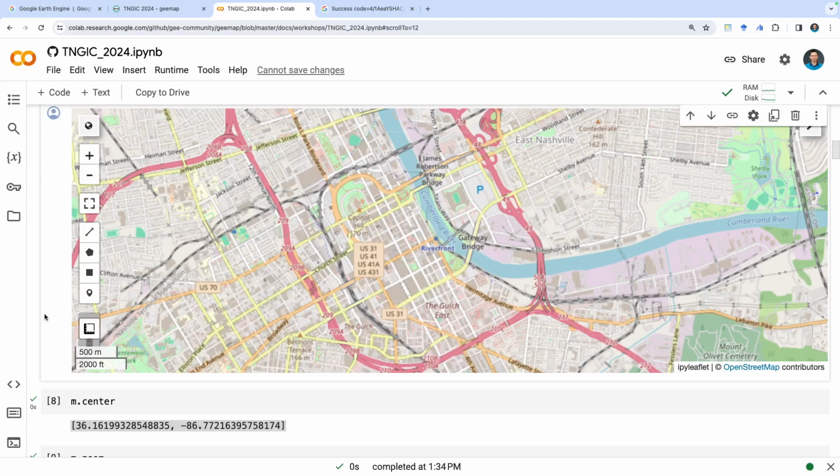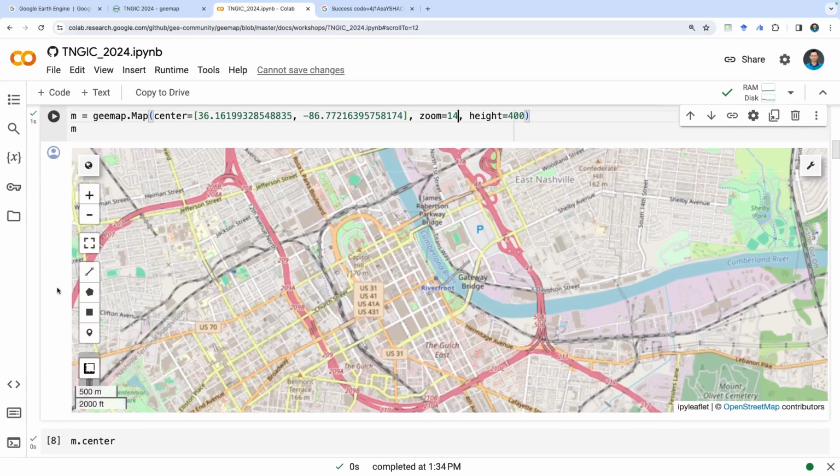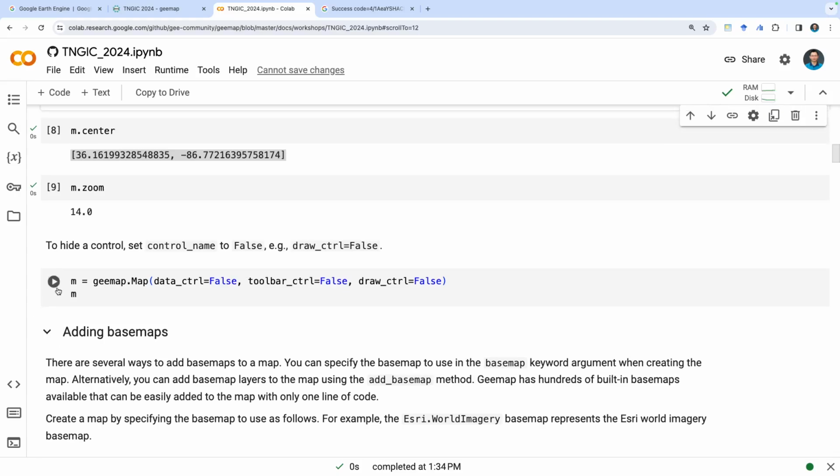Basically it's like when you open Google Maps on your phone or something, it centers around your IP location or something like that. You can also do that, but for now we just hard coded the latitude, the longitude and the zoom level. Then you can create a map, and you can change the height. There are a lot more things you can customize.